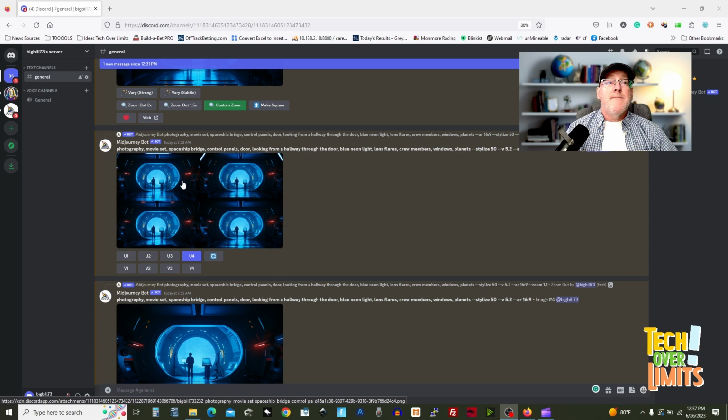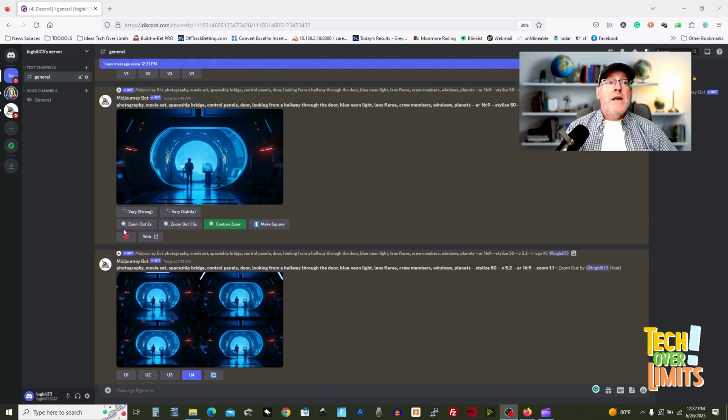Let's go back here real quick. These are the zoom out buttons that have just been added into Midjourney. I know you've seen them, but I'm just trying to use them in a different way. Basically, I used a custom zoom. In my proof of concept I used some zoom out 2x and zoom out 1.5x, but I'm using custom zoom for this tutorial.